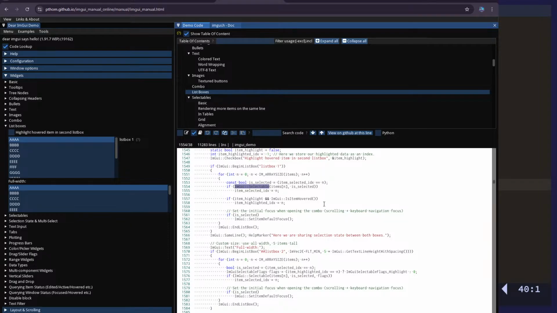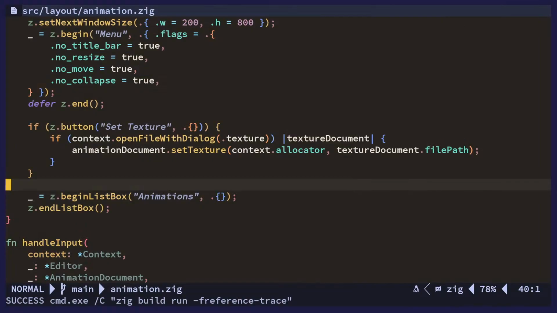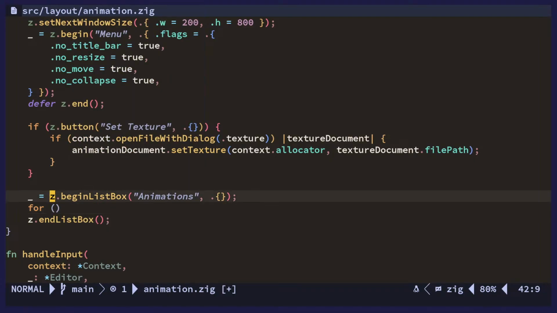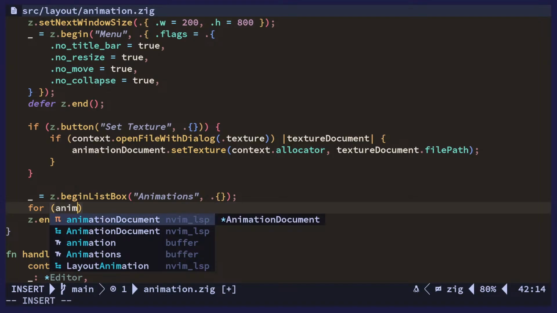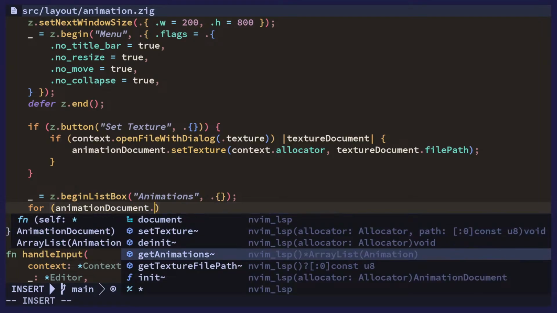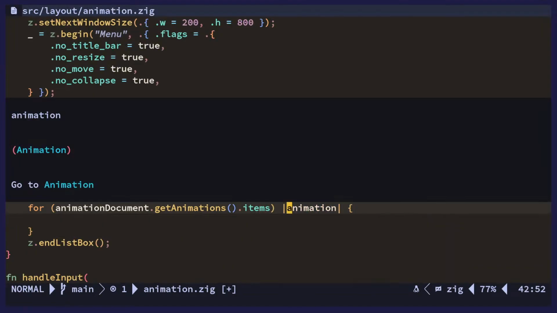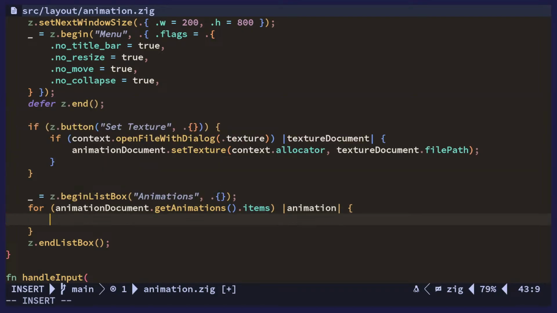Okay, so it's gonna be selectable, right? So let's get rid of this. Over here, selectables, right? So we're gonna loop through a whole bunch of stuff. So we need the animation document. Get animations, here we are, dot items. So here's the animation, and then we are going to say selectable.